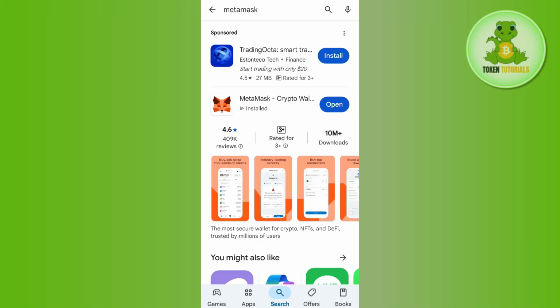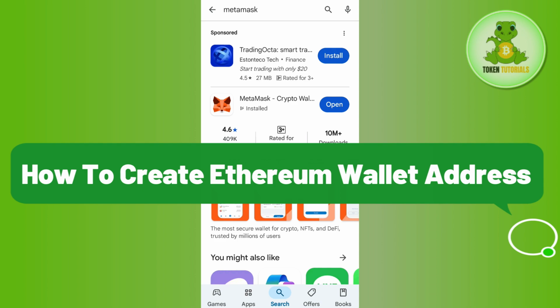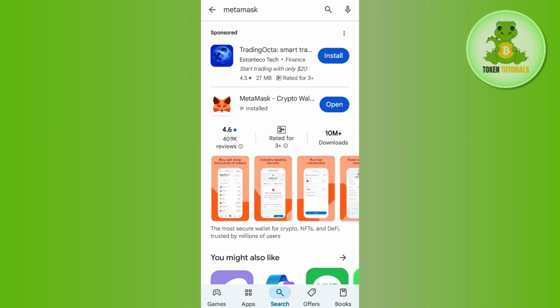Hello everyone, welcome back. In this video, I'm going to show you how to create an Ethereum wallet address. So if you want to create an Ethereum wallet address in order to receive ETH or other ERC20 tokens, you can do it easily with the help of MetaMask. So in this video, I will show you how you can set up your wallet and you can start receiving your crypto securely.